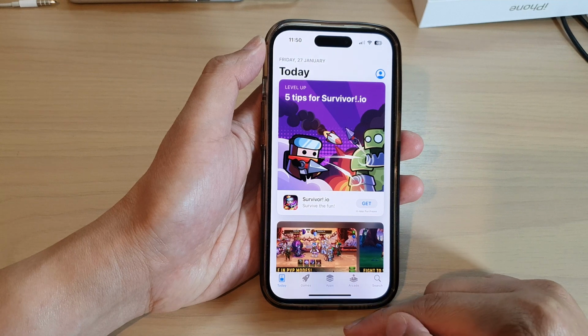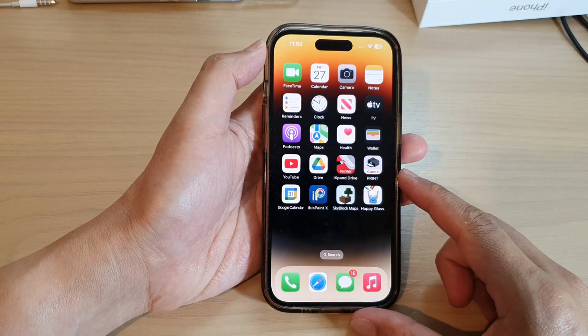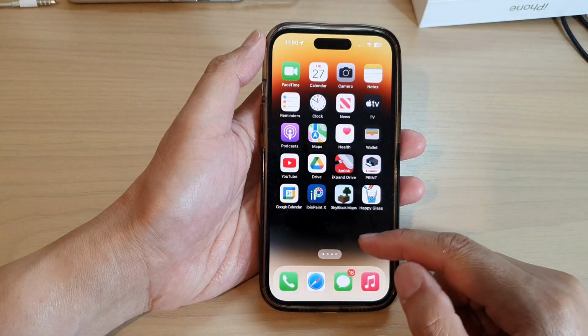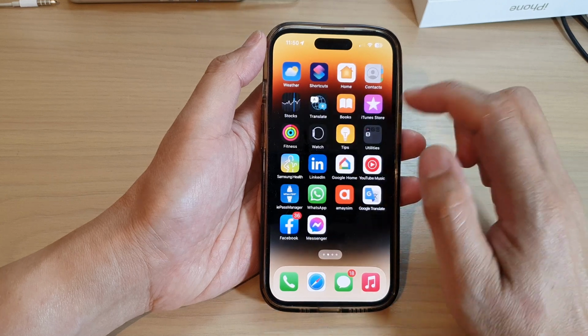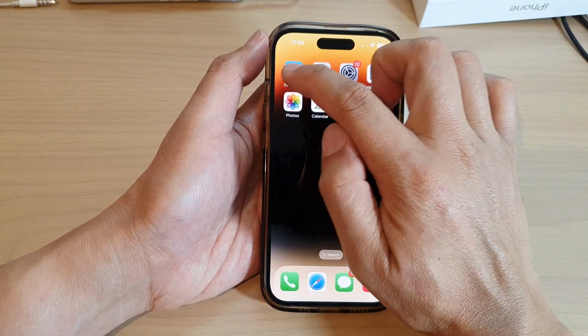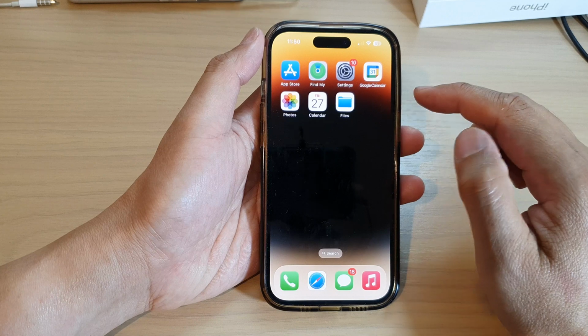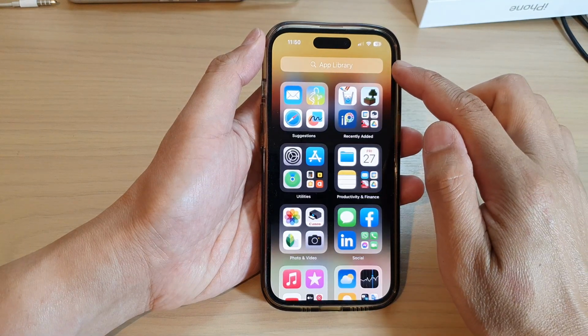First, let's go back to the home screen by swiping up at the bottom of the screen. On the home screen, open up App Store. So in here, I'm going to open up App Store. Or you can open up App Store from the app library.